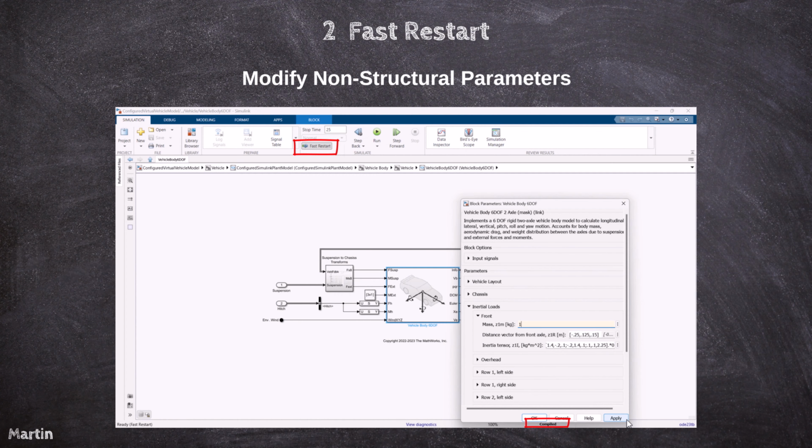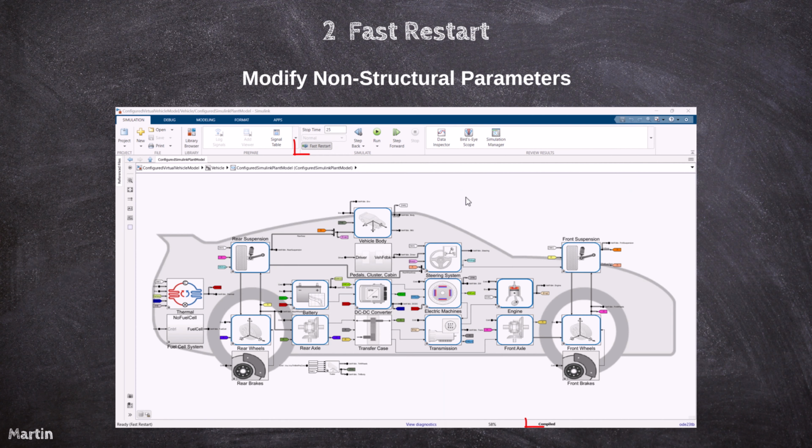With Fast Restart, we can adjust tunable parameters in the model, such as the gain value of a gain block or root-level input values. Additionally, we can modify variables in the base workspace without requiring the model to recompile. In this example, once the model is compiled with Fast Restart, we adjust a tunable parameter, such as the mass of the loads.